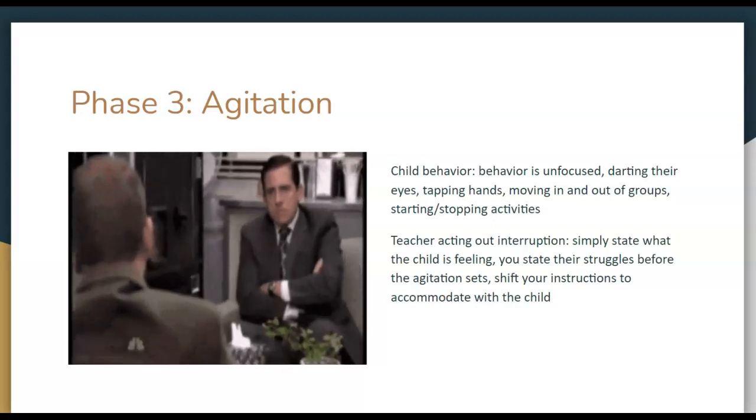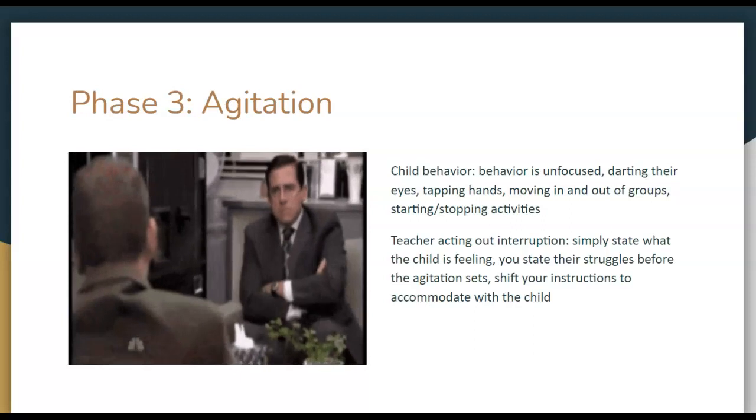Sometimes the child doesn't know that they're struggling at the moment, or they don't know that they need help. So that's where the teacher comes in and tells them, hey, I can help you with this. I can help you solve this problem. And the child will see that they do need help. Or you can shift your instructions to accommodate the child. So if you see that you're teaching the children, but this child isn't really engaged with you, you as the teacher should already have a backup plan for each student, especially in a classroom full of students that are each individually unique.